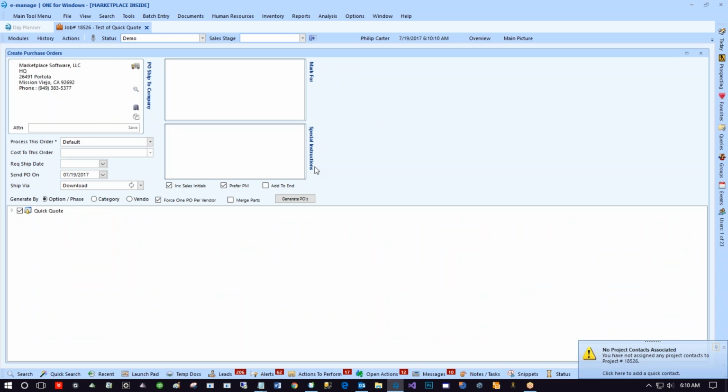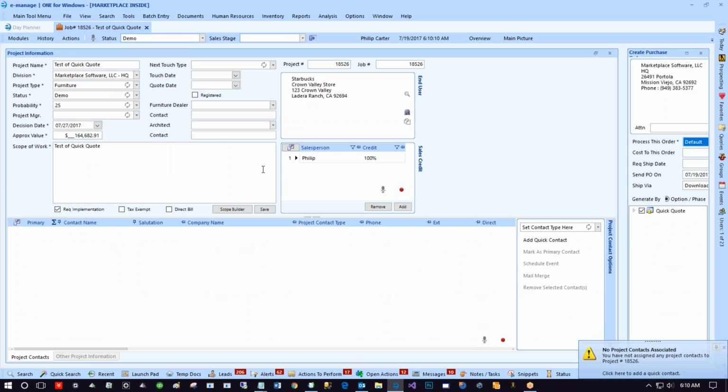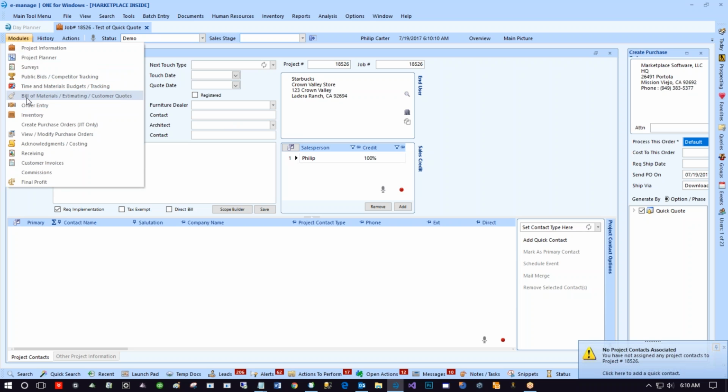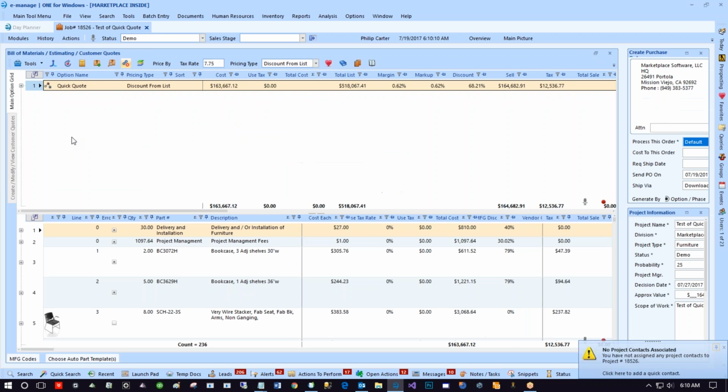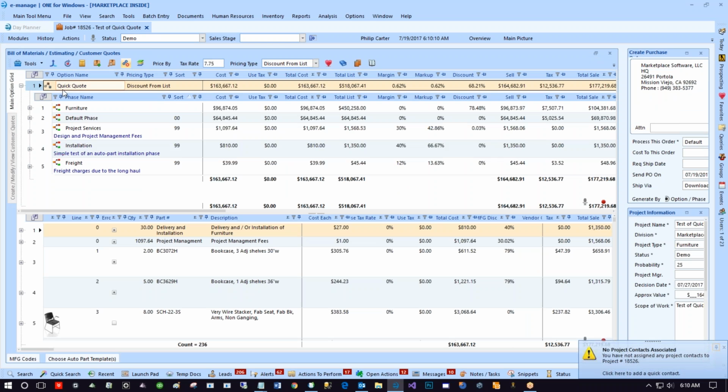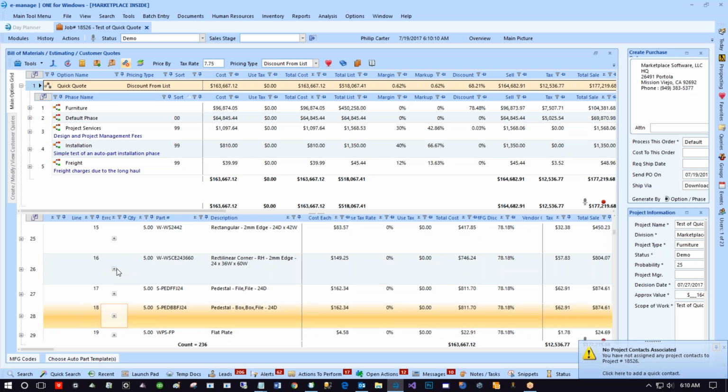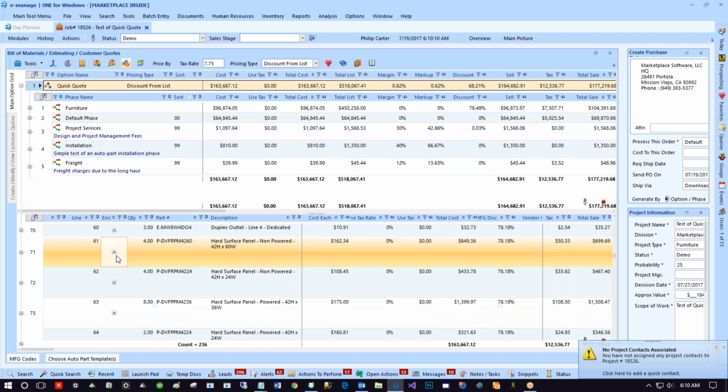All right, so I am going to go ahead and process this. Okay, so it actually just created me a project, and we're going to work through this. So you can see my project information has all filled out with my end user, all my values, and my bill of materials is all done. And it's got my different phases here that I chose. And you'll notice the pictures are down here on the things that we have.